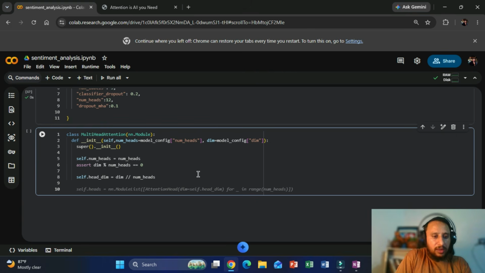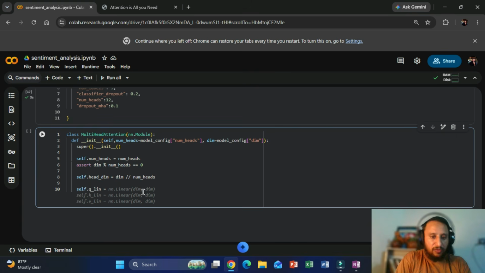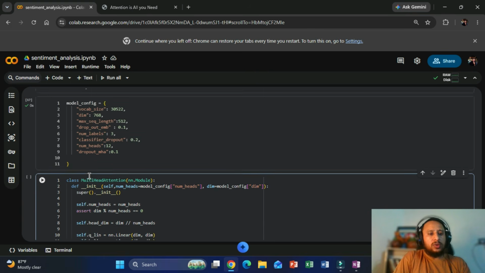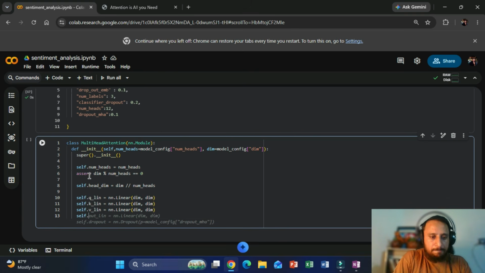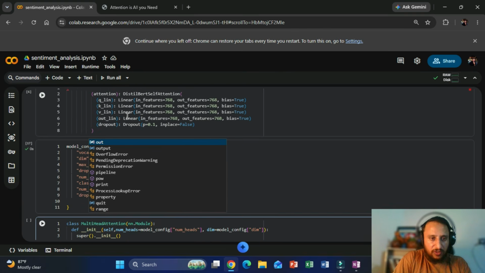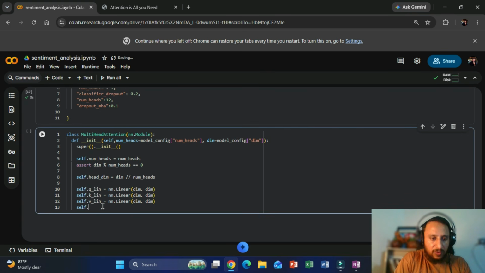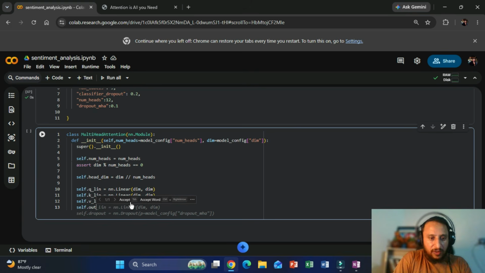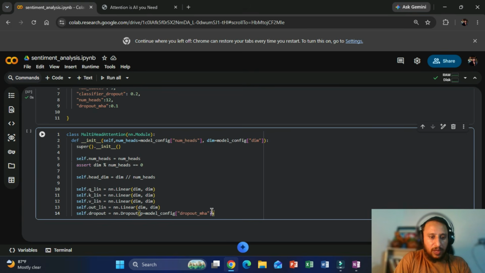Now the next thing that we are going to initiate is q linear, k linear, and v linear. Let me just check these suggestions if they are okay. Yeah, they are okay. These are the two suggestions. So if I quickly check them out, linear in feature dimension 768 and out feature also 768. Dropout will be coming from the MHA. So yeah, I'm just accepting these suggestions.